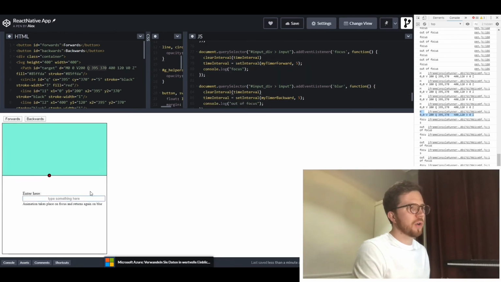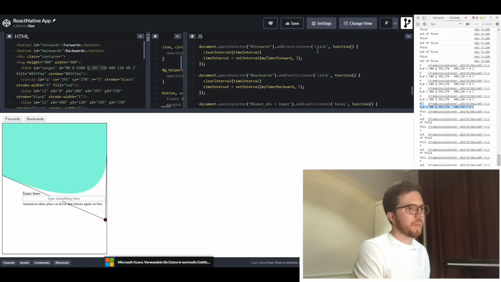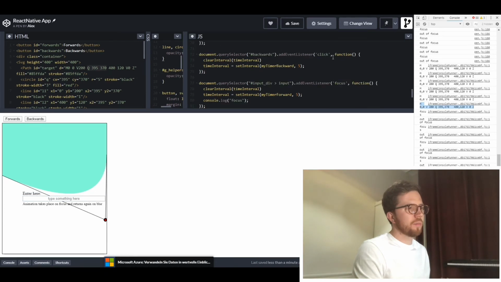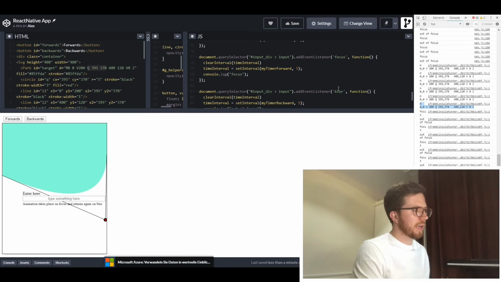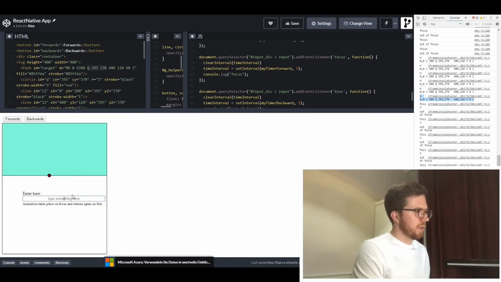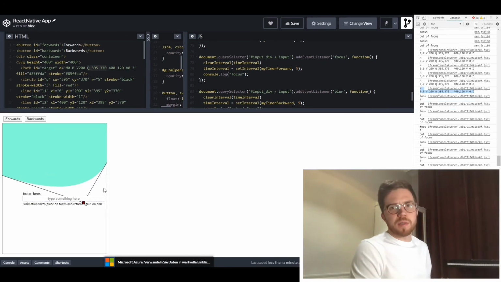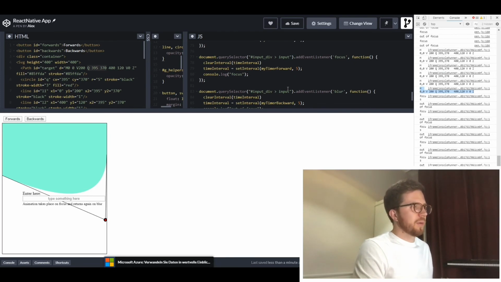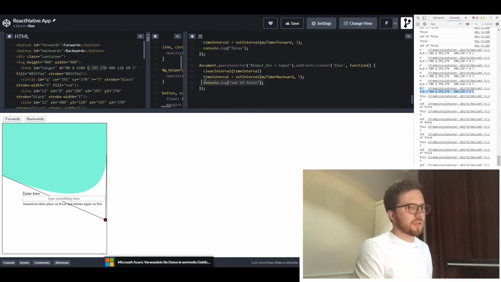I also set up basically the exact same for this input element here. And instead of doing it on a click event, you see I did it on focus and on blur. Focus is basically when you click in the box and it's in focus, and blur is when it becomes out of focus again. So it's the exact same. I just added a console log to say in and out of focus so we could see it as I was testing, but we don't need that at all.